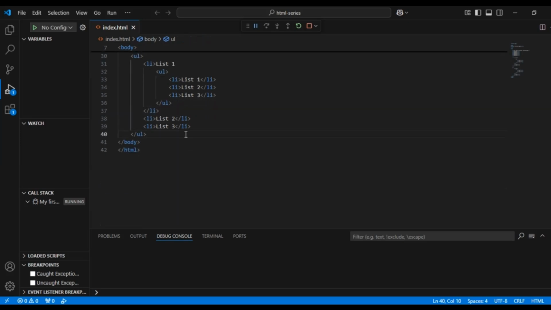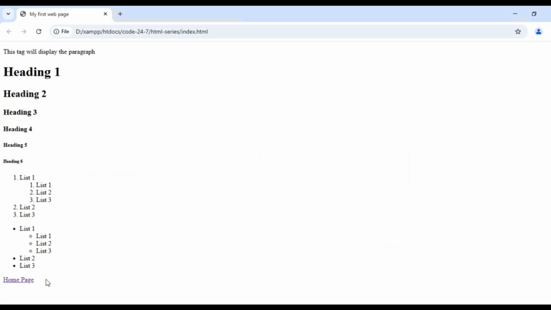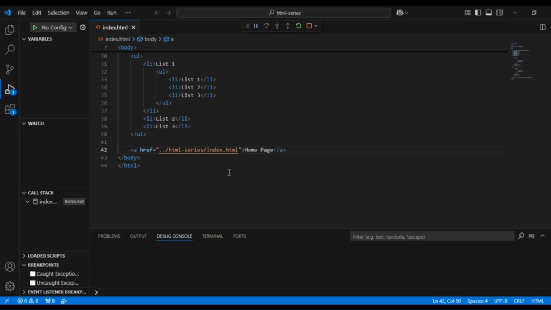Apart from this, we have the a tag, which is very important and used for navigation. If you want to visit another page, you can use the a tag. Let's suppose I am visiting the home page, so we can use the a tag. Basically, it opens the same page.